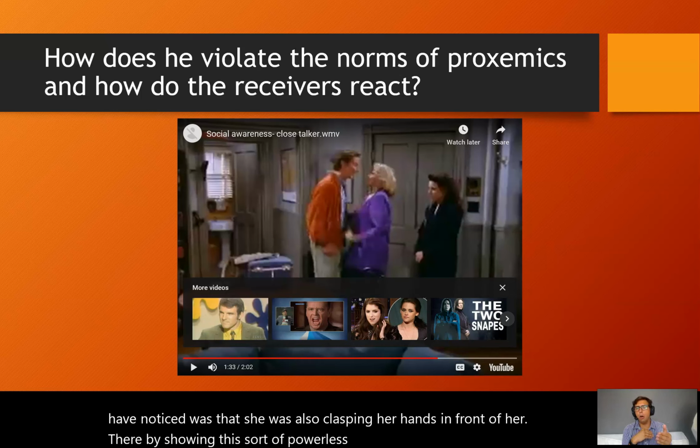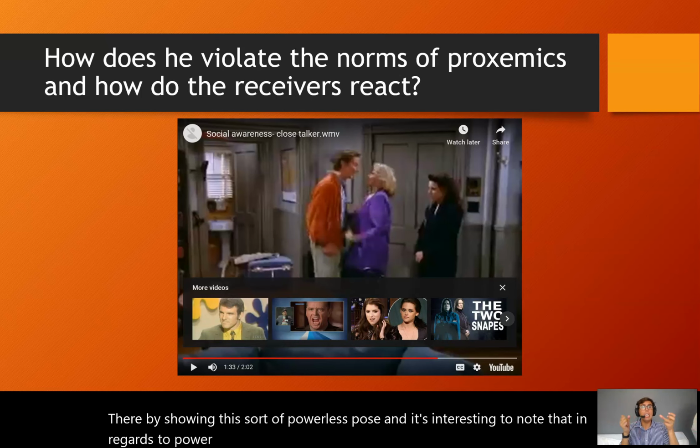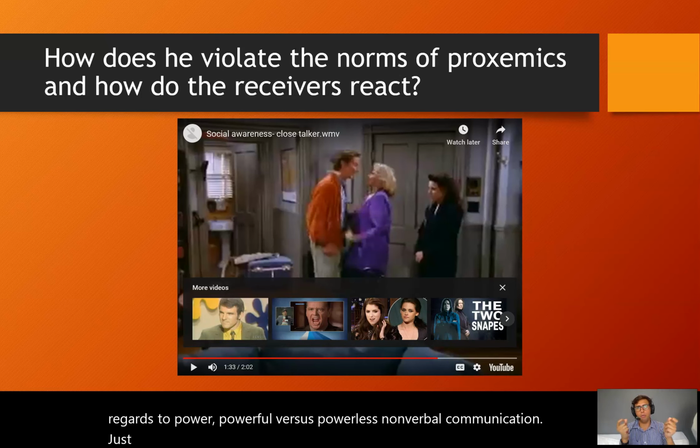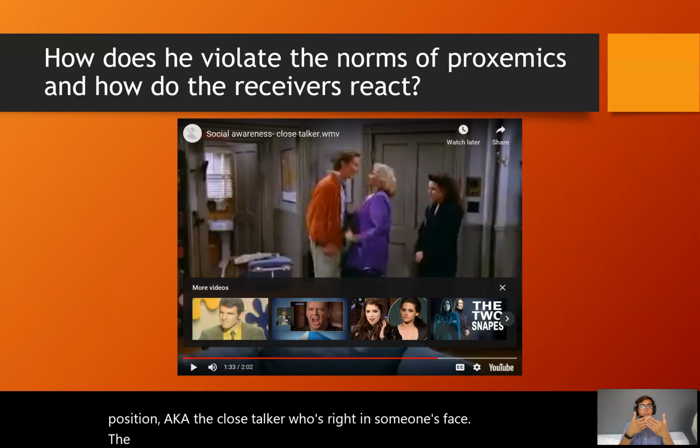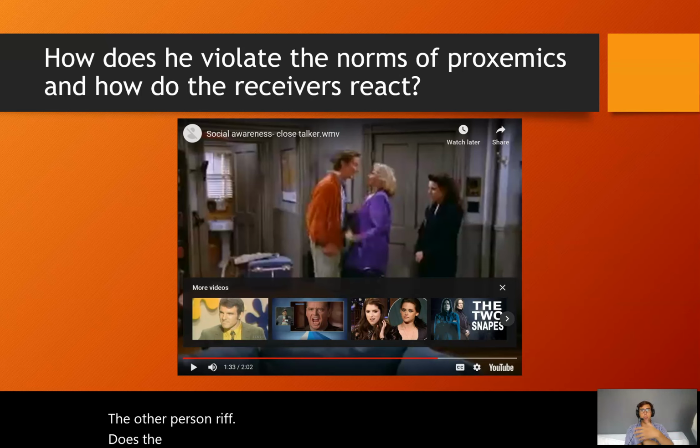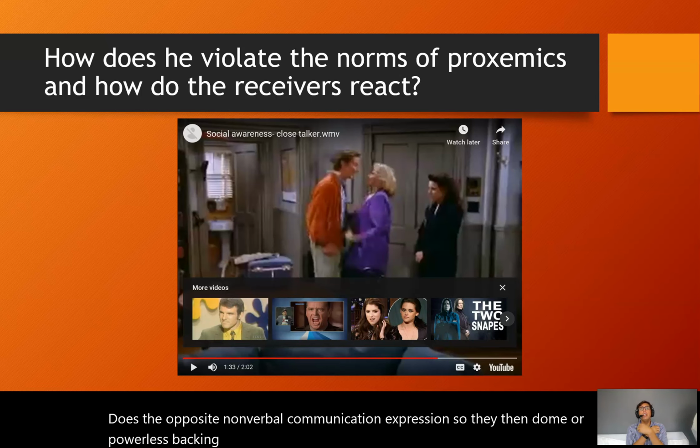And it's interesting to note that in regards to powerful versus powerless nonverbal communication, just like how power is finite, the person who exhibits the more powerful position, aka the close talker who's right in someone's face, the other person does the opposite nonverbal communication expression. So they then go more powerless, backing up, closing off, making themselves smaller.